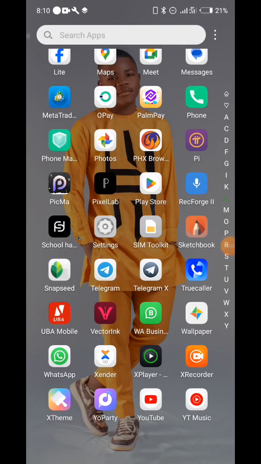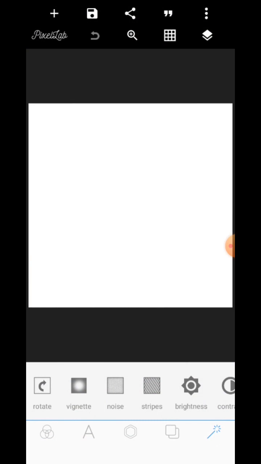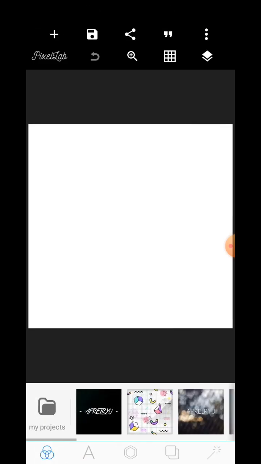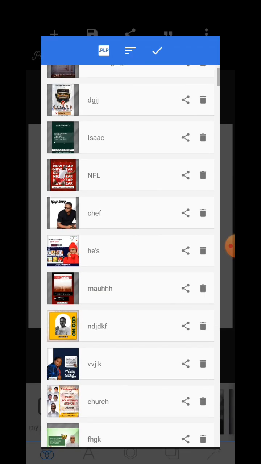Today we'll just be talking on the brief of graphics design. We are going to do a business flyer, a very simple business flyer, but the goal is to make it look unique. So we head into our app, which is Pixellab. This is our workspace, our normal workspace, and then these are projects, designs that we have made before.